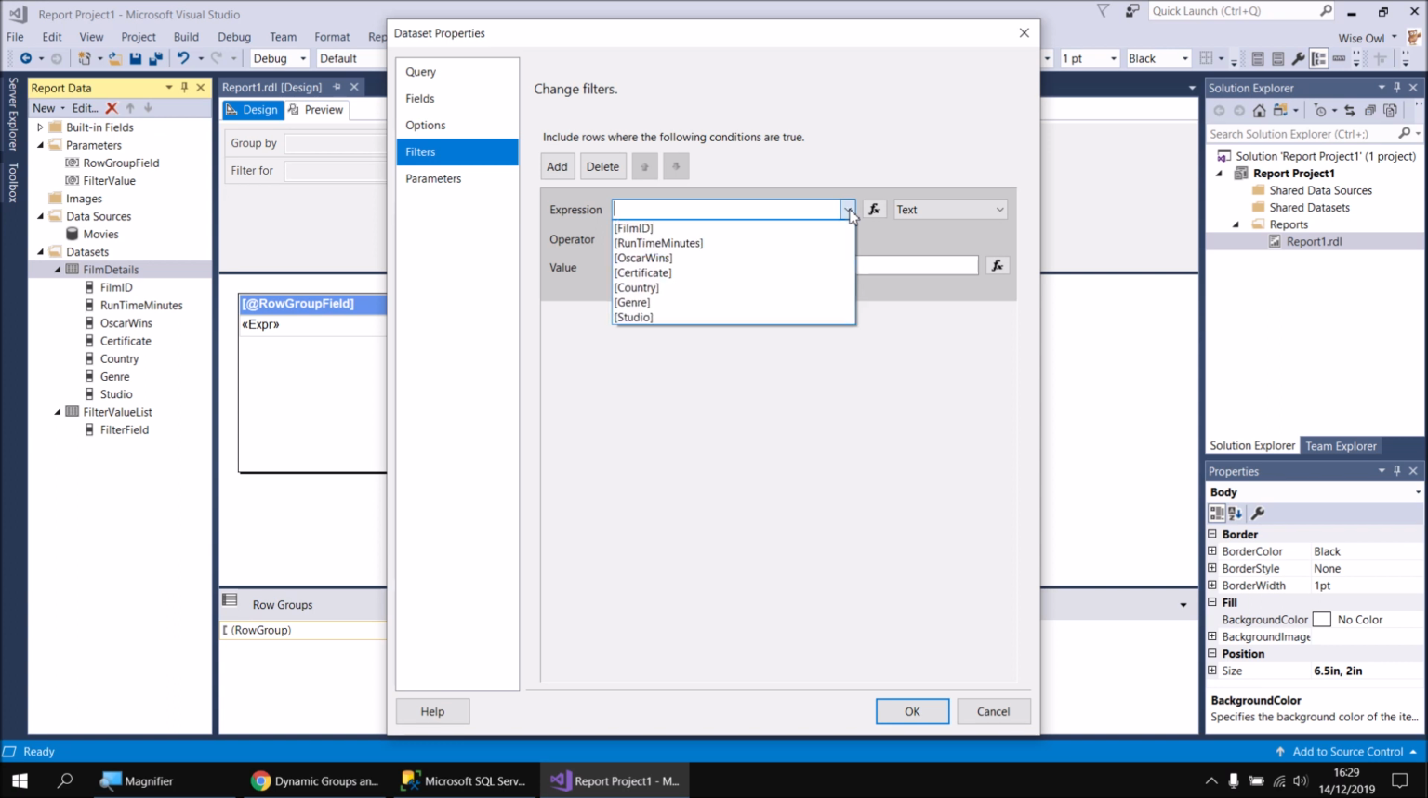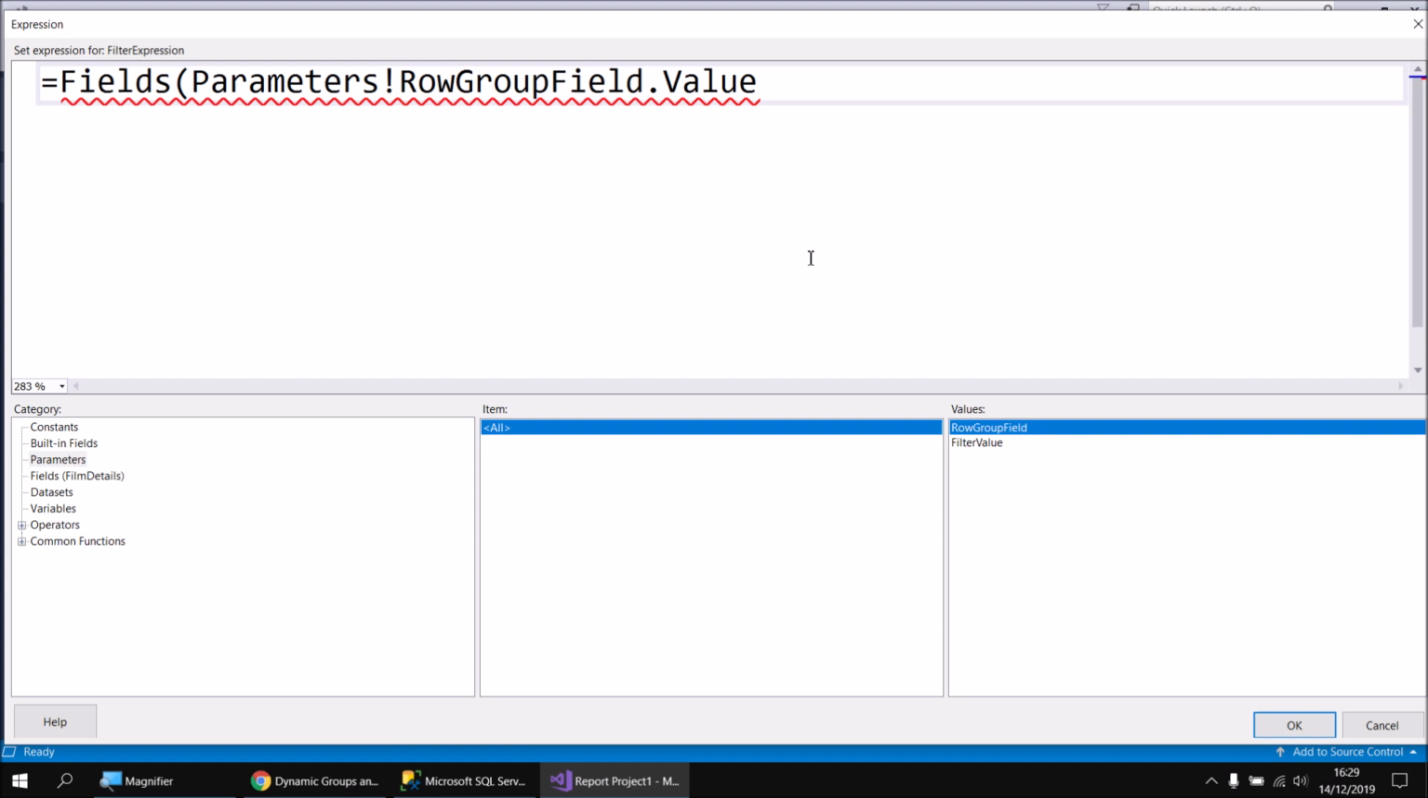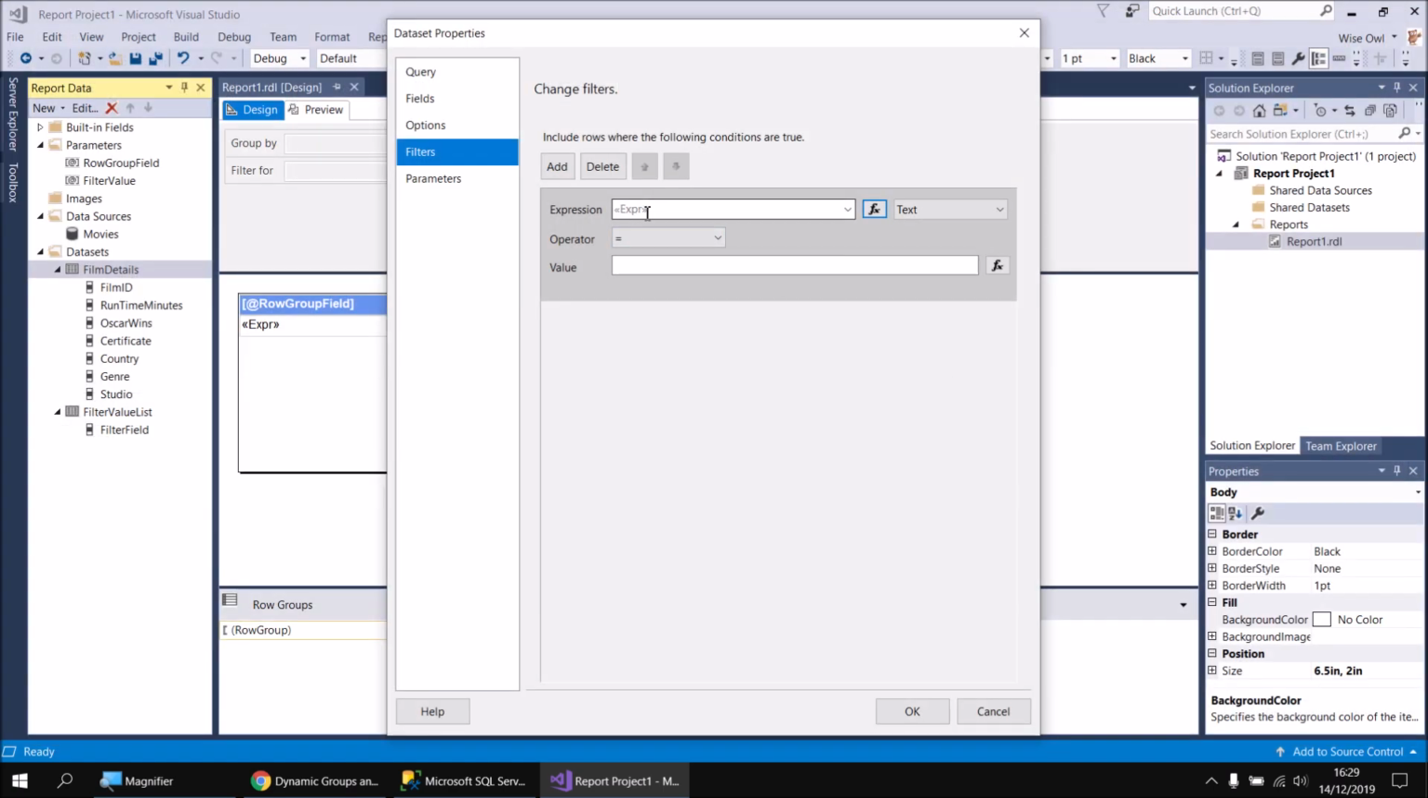So rather than selecting a specific field, we're going to do the same as we did to generate the row group expression earlier, and the sorting expression and the display expression in this text box. Let's click the FX button, and the field I would like to apply my filter to is whatever field has been selected from the row group field parameter. So I can choose fields, parameters, row group field.value, and then .value at the end of that. I can then click OK, and that will dynamically set which column the filter is applied to.